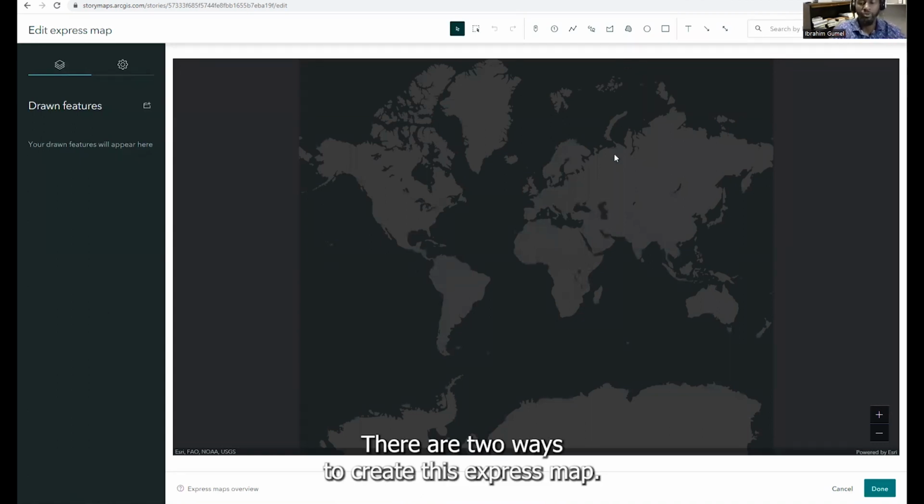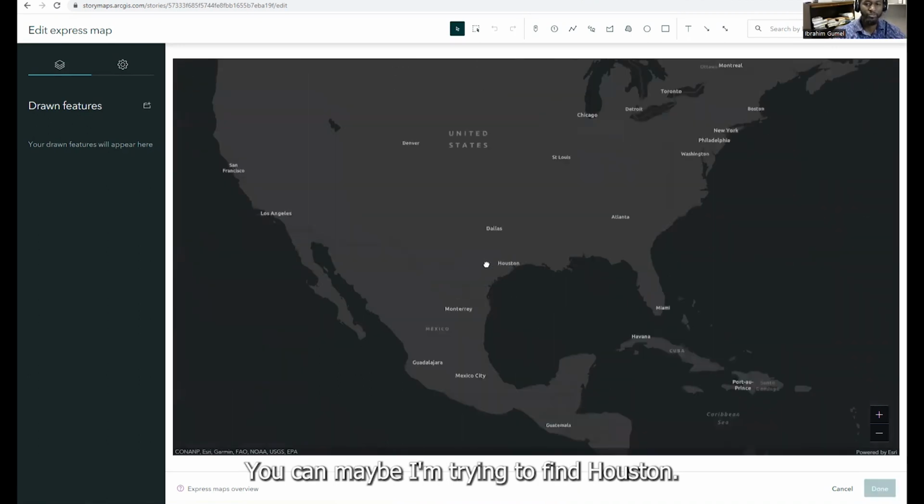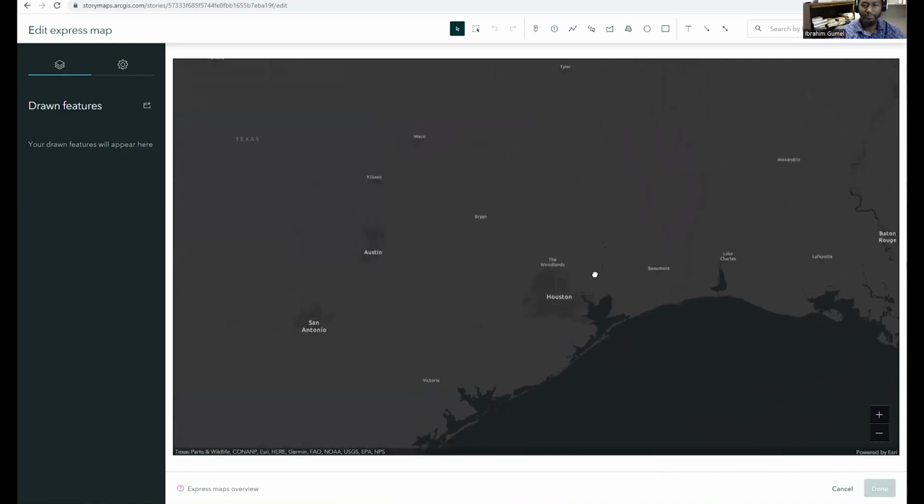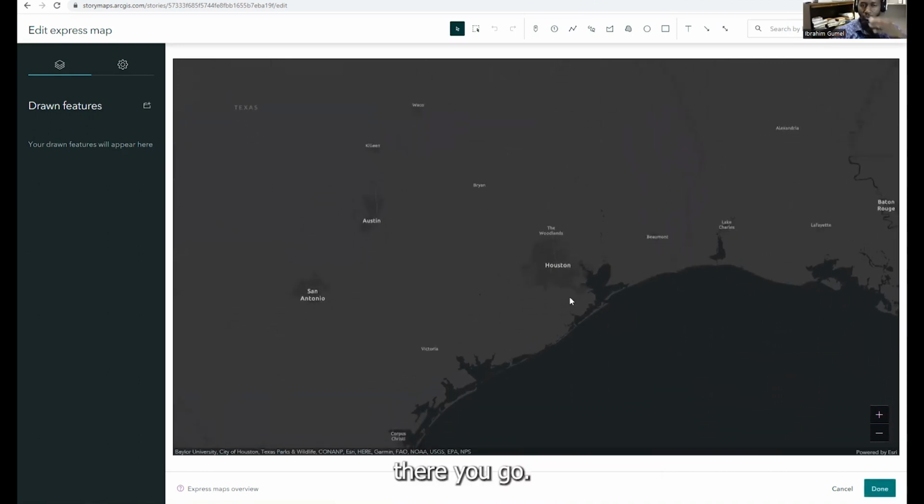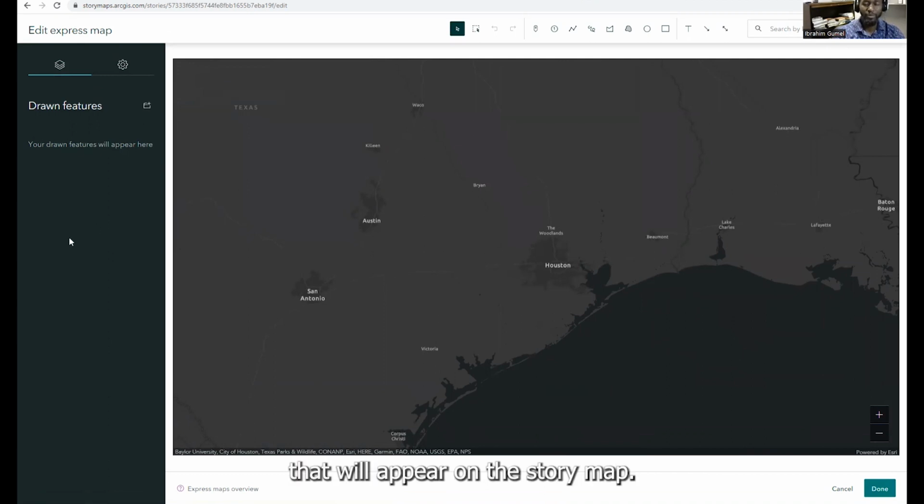There are 2 ways to create this express map. One is if you can just scroll down to the location you're looking for. You know it's easy. Maybe I'm trying to find Houston. I can just go to Houston area, and then there you go. And remember, whatever zoom level you stop at and click done, that's the zoom level that would appear on the story map. But since we're trying to find a street, a specific street, I'm trying to put a map of Main Street.